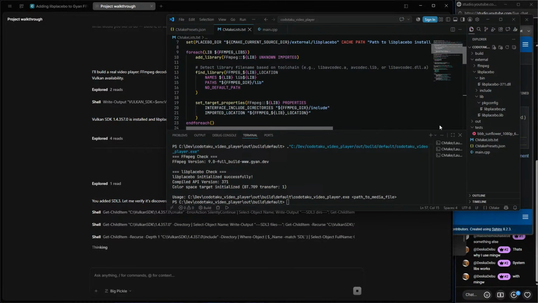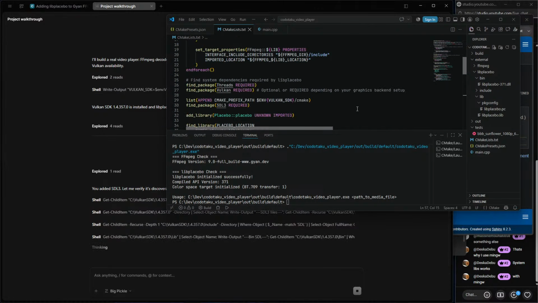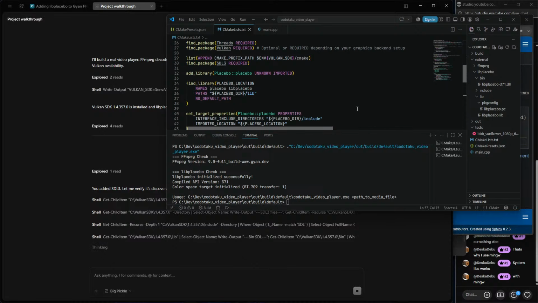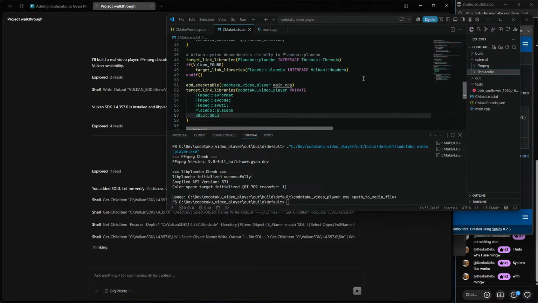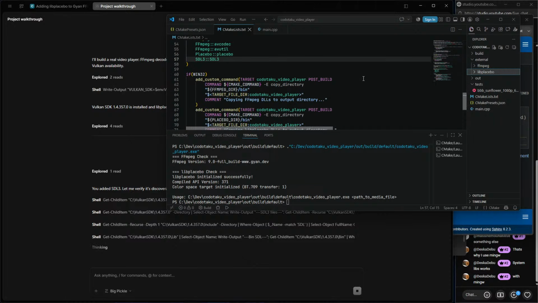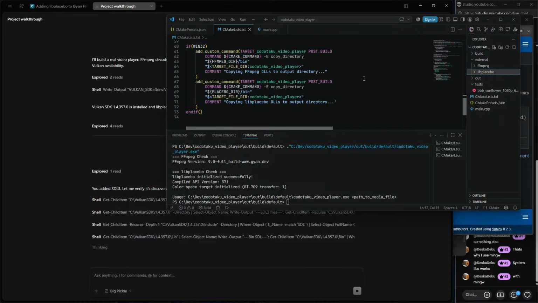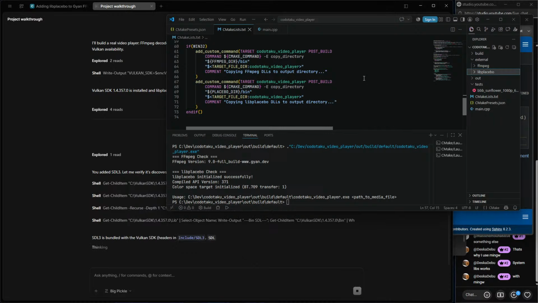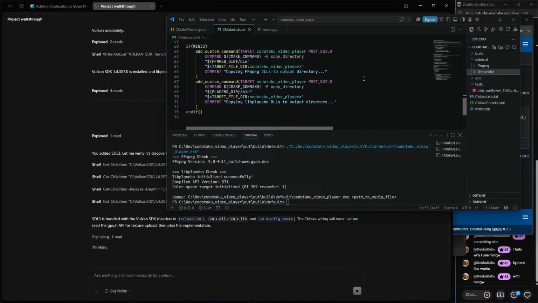Okay, let's go. Well, that was an adventure to get this to work. Building libplacebo, finding the FFmpeg binaries, piecing together the CMake. This is where most people fail when it comes to creating a video player. SDL3 is bundled with the Vulkan SDK.